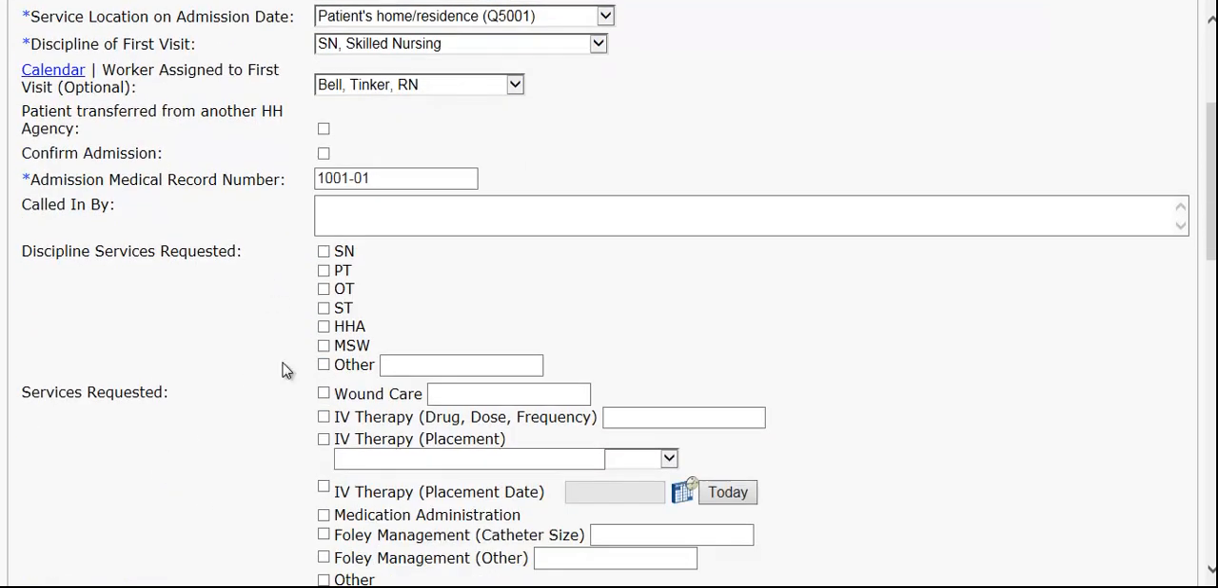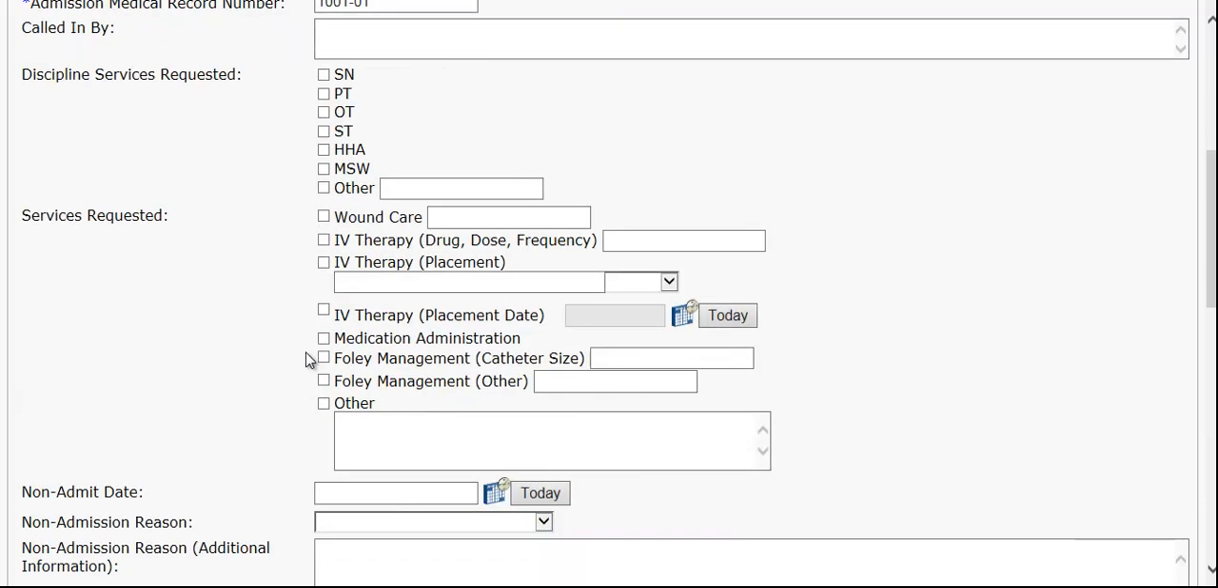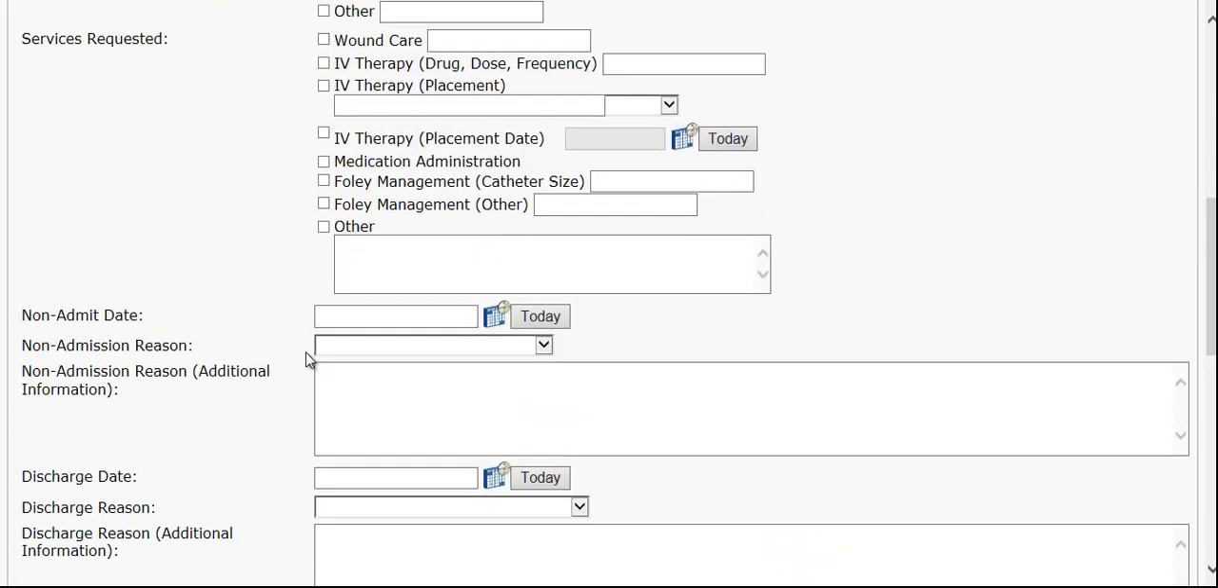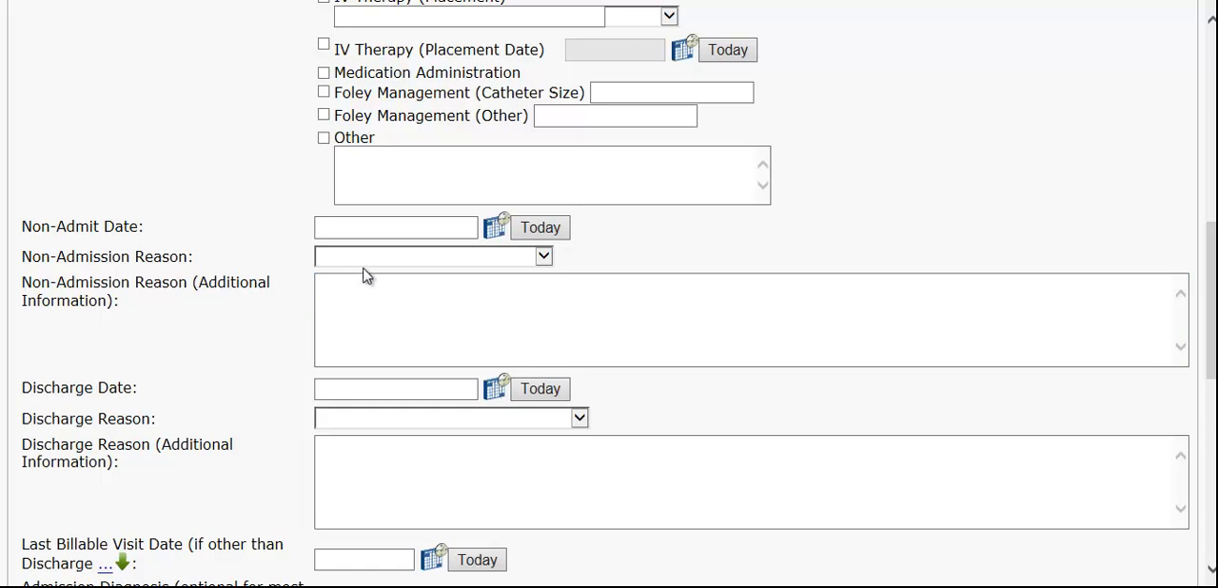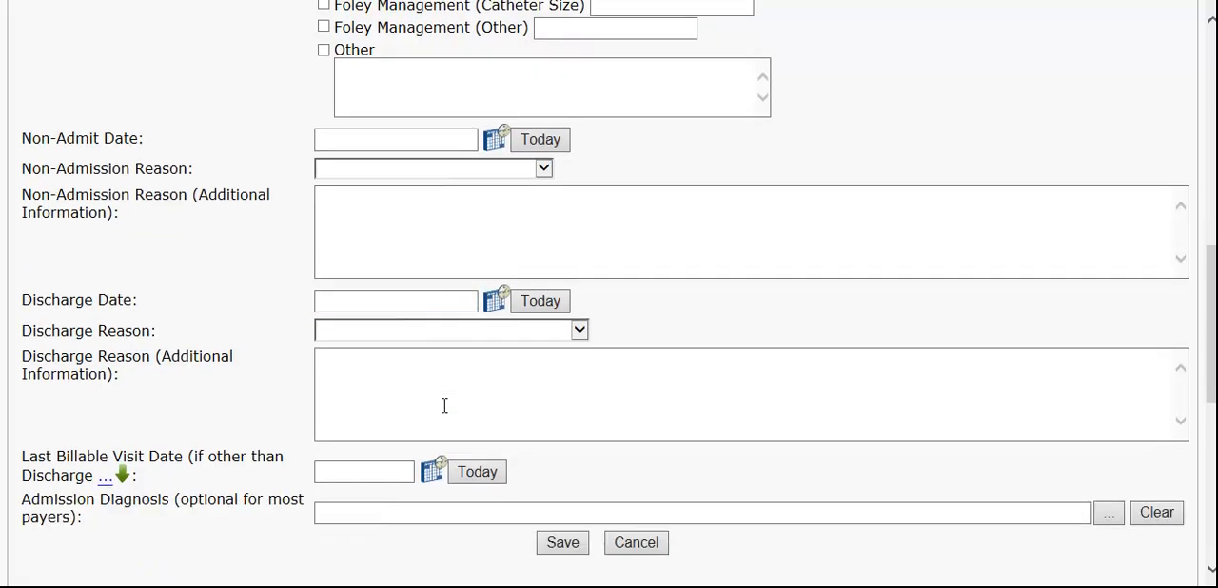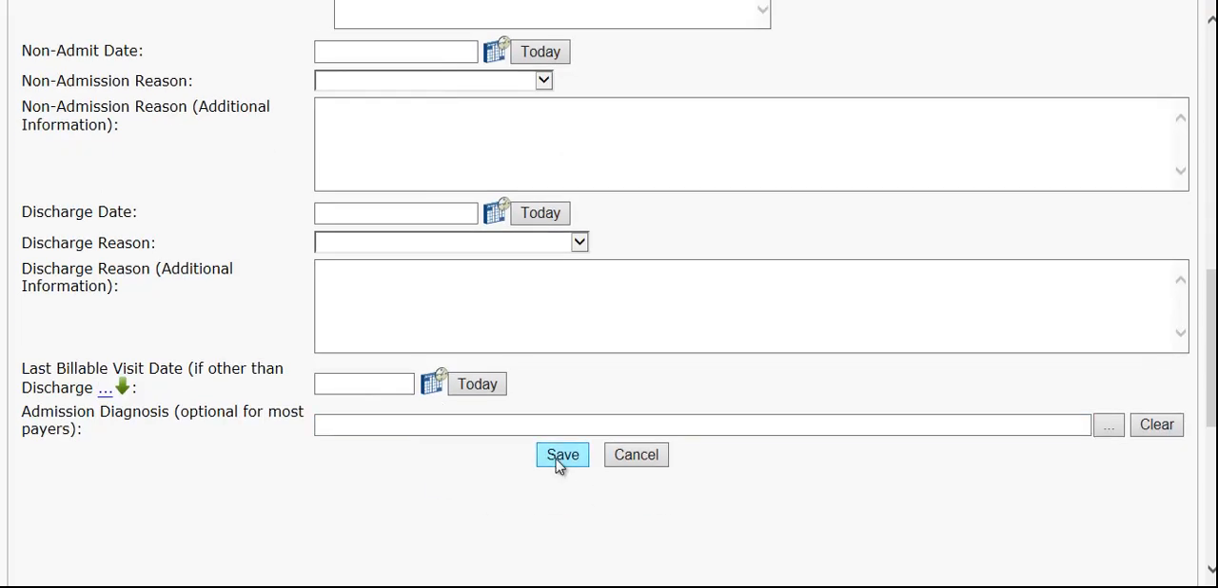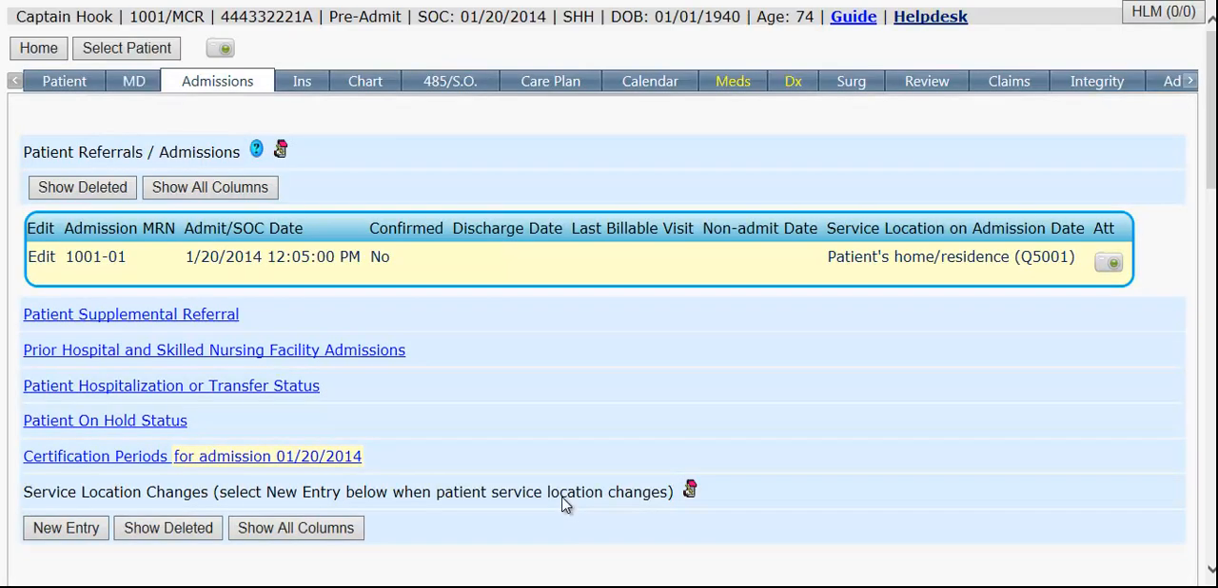All right, so some of these other items can be optionally specified in the patient admission record. Later on, you'll see how you can put in a non-admit date or a discharge date, but some of these, especially the discharge date, are filled in automatically on a normal patient. All right, so I'm going to go ahead and click Save to establish that admission record. All right, so now we've saved the admission. We have admission starting 1/20/2014.